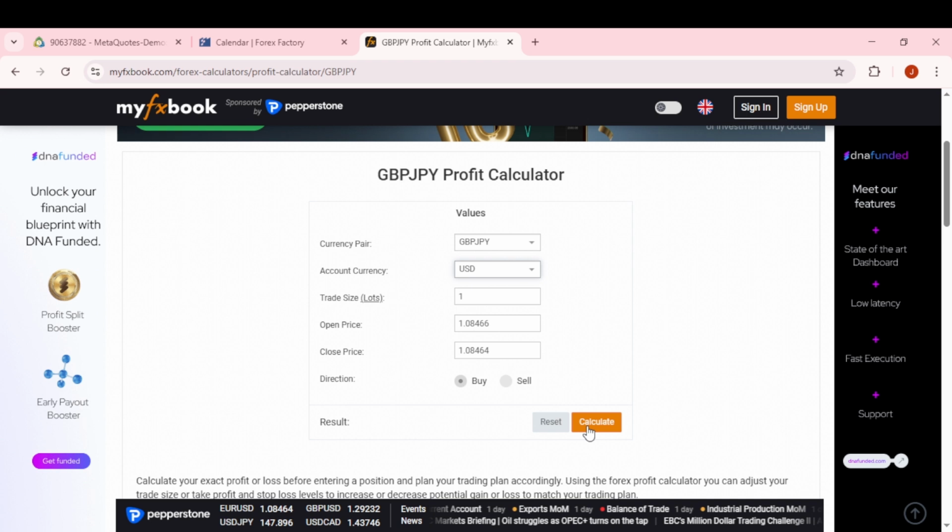It's very simple. Okay, so I should let you know this is not the only lot size calculator out there. I personally don't even use Myfxbook, but if you are a beginner in forex trading, myfxbook.com is a good way to start your journey.